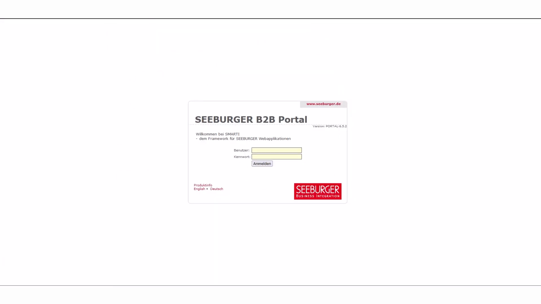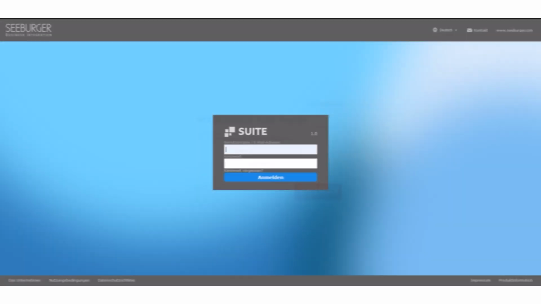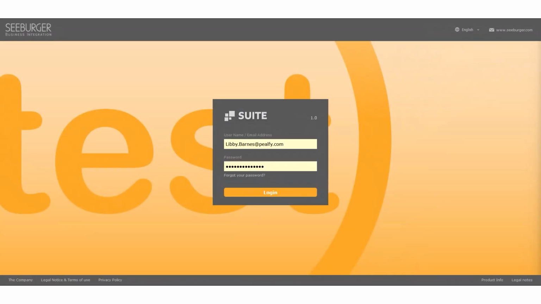The first difference is when you log in. In the future, we will no longer log into the SEEBURGER B2B portal, but to the SEEBURGER suite. As you can see, it's not simply the software that changes. Its appearance and wording are evolving over time. The look and feel is adjustable. Additional names will come to you in this context. The most common are probably BIS Portal or BIS WebGUI.